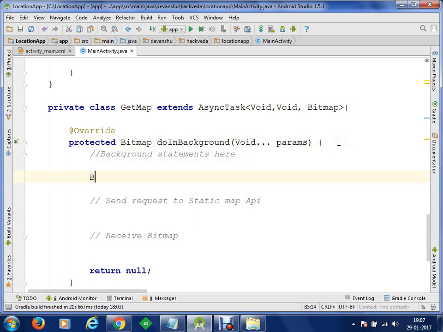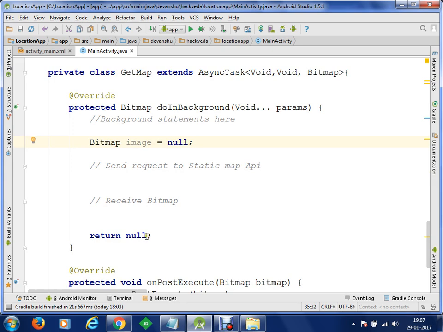I'm going to create a result known as bitmap image. This will be null at the moment, and I would like to return my bitmap image here. This image will be the bitmap which we will be returning back to our onPostExecute. Now I want to create a connection to my Google Map API. I'm going to pass my latitude and longitude, and then I'm going to receive the result.